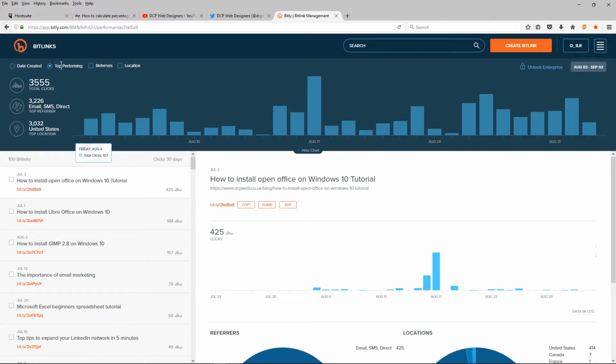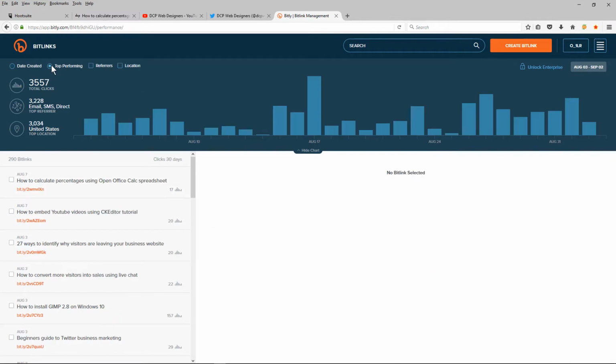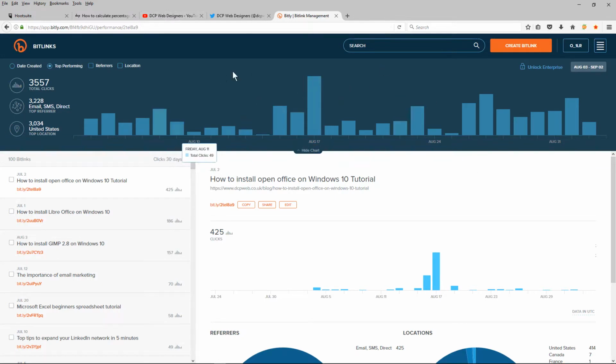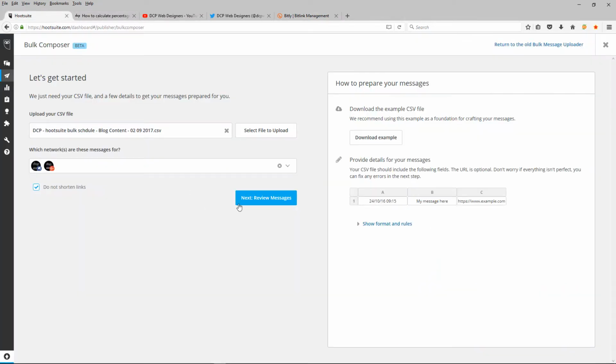It's entirely your choice, but you can see things like date created, top performing. You can see how many people clicked on, like Friday, 273 people clicked on this on this particular day. That's how many got clicked on the bit.ly, so it gives some nice statistics here as well. And this is free to use to a certain extent. So let's go back to Hootsuite. I'll click review message.